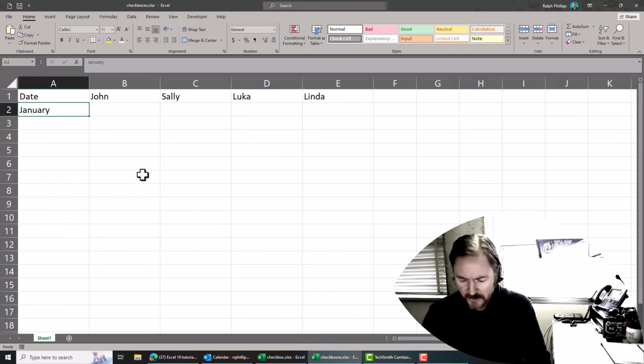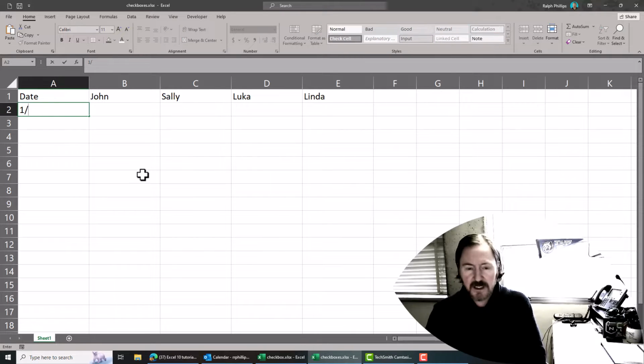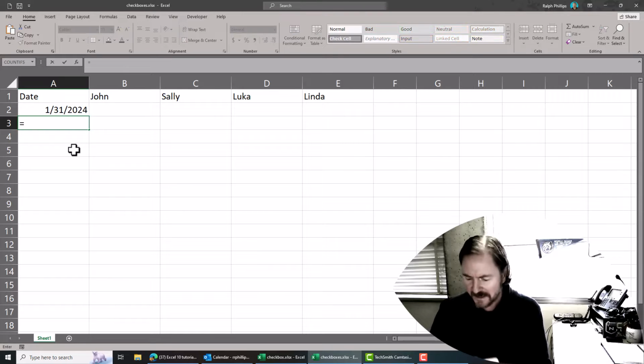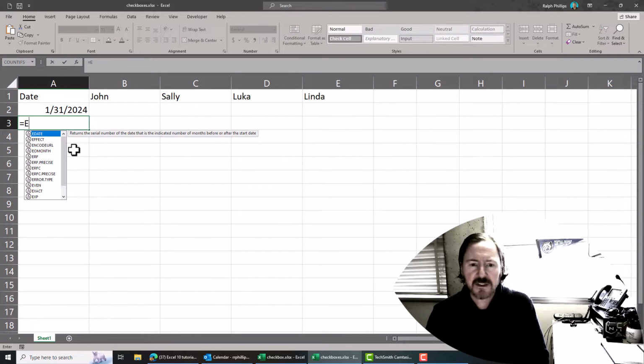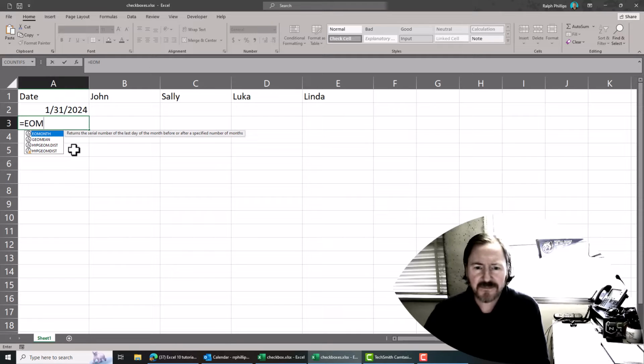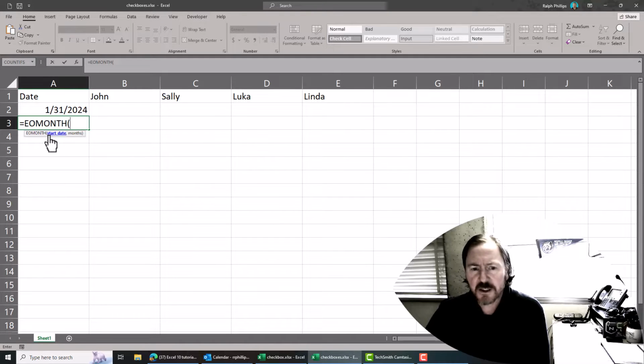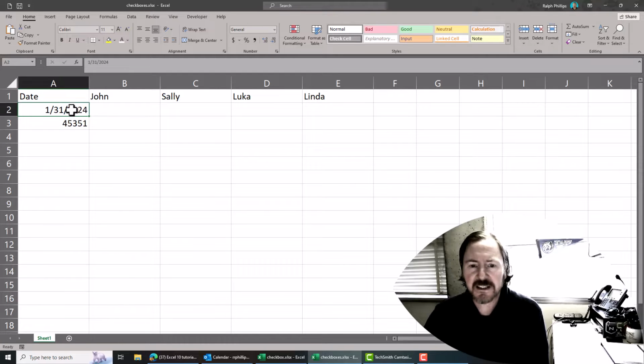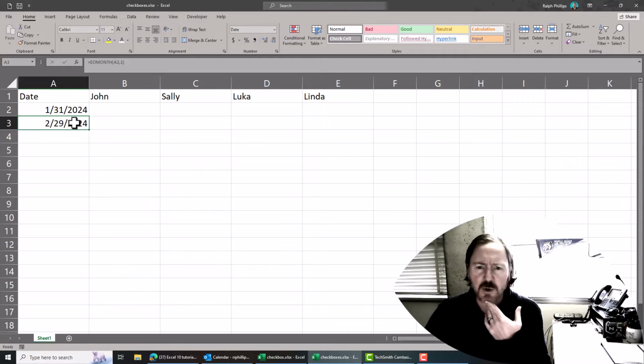So what I'm going to do is type in 1/31/24. So I'm going to type the last day of that particular month. And then for the next cell, I'm going to do equals EOMONTH. So we want to use the end of month function, and the starting date is going to be the previous date, comma 1. And that'll give us 1 month after. Oh, that looks a little bit funny, doesn't it? So we'll just do the format painter and make sure we're formatting that date as a date. And then say, okay, there's February 29th.